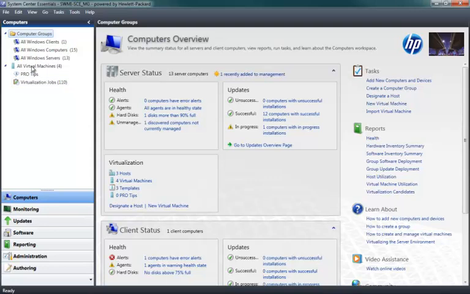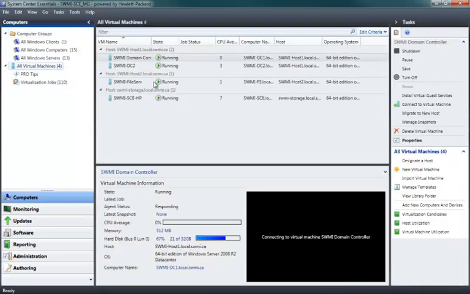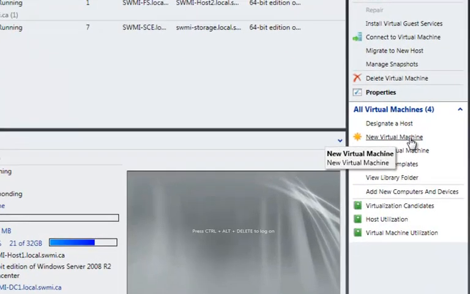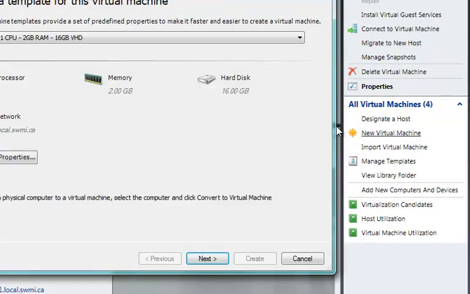So under Computers, we're going to click All Virtual Machines. We see in the main screen our 3 hosts and all of the virtual machines on each one. In the task pane, we're going to click under All Virtual Machines, New Virtual Machine, and we're asked to select a template.